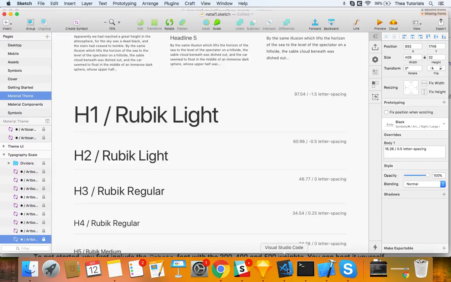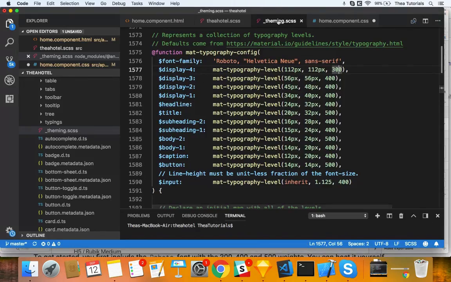So when I come back here to Visual Studio, obviously we're not gonna modify the underscore theming.scss, but we're gonna put it in Thea Hotel.scss. What I'm saying is we're gonna say the headline, because they said that in the documentation I just showed you a second ago, we're gonna put 97 pixels here, okay? And it's 400. We actually also have to get, not Roboto, we're gonna get Rubik from Google Fonts.